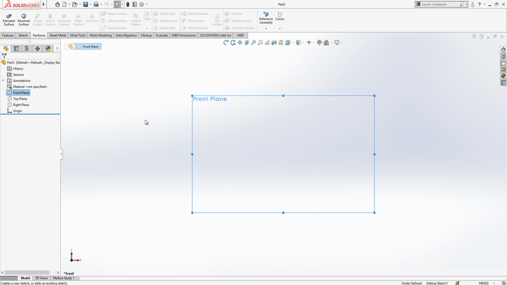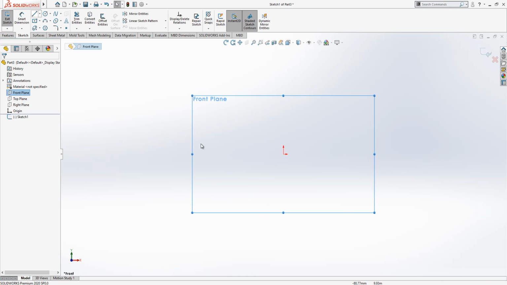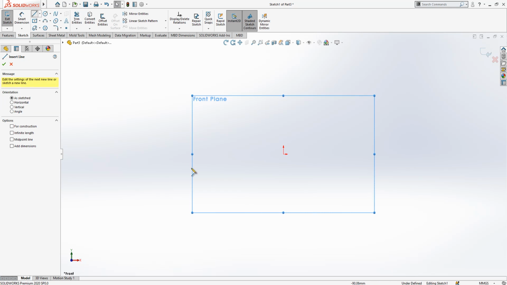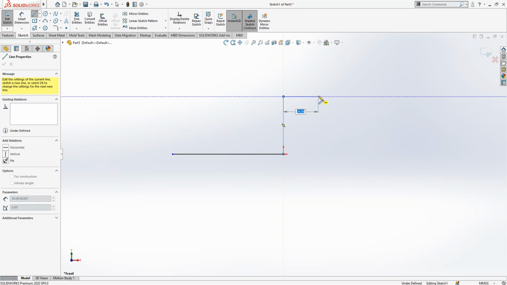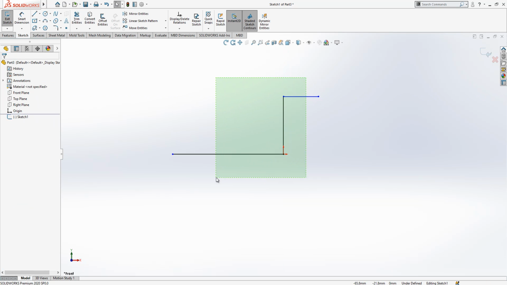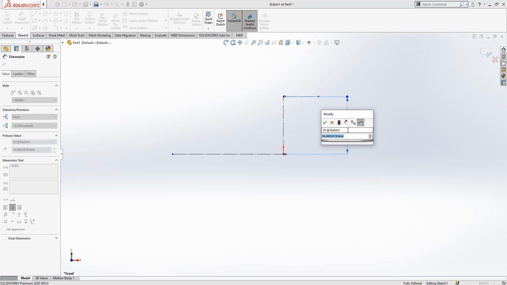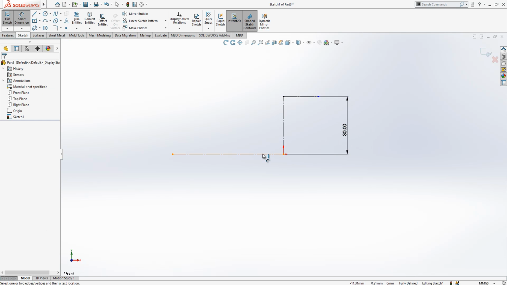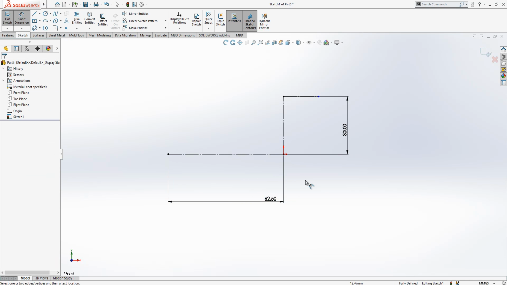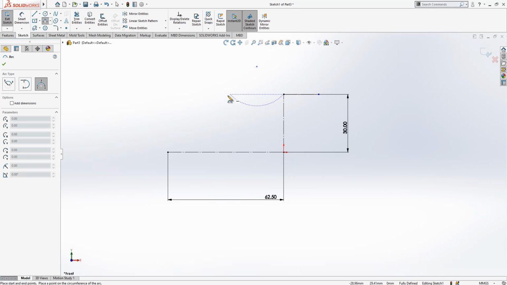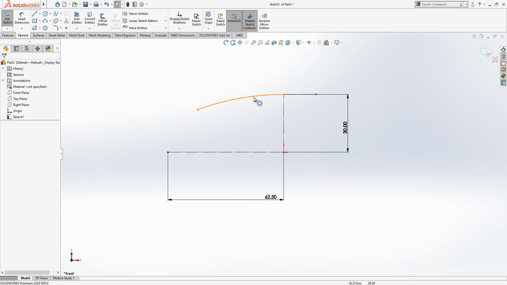We open a new part and in front plane we create a sketch. So we will have a group of lines as you see on screen and then we convert them to construction geometry. Here we have a height of 30. Here we have a length of 62.5. This could be staying idle. We don't need it because we are going to use it for only tangency.